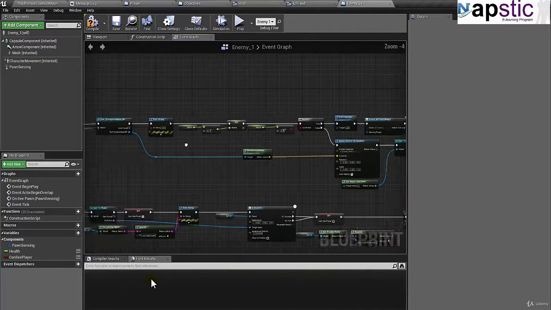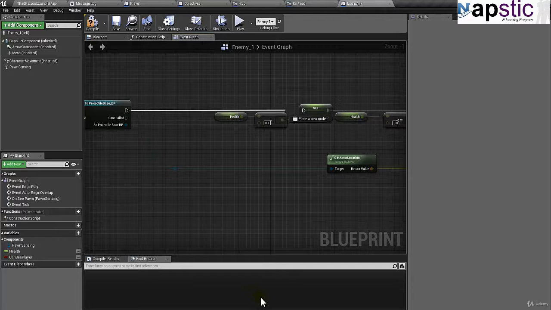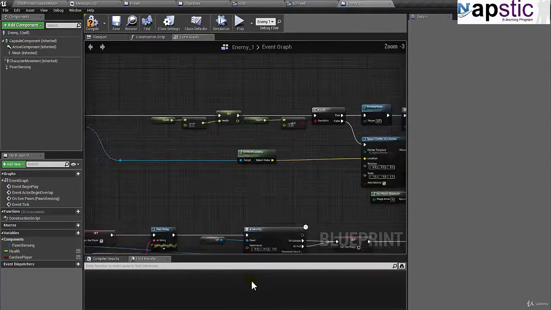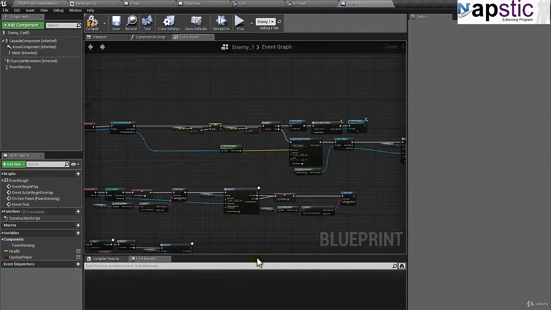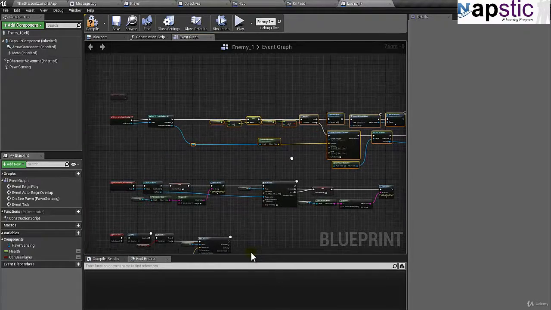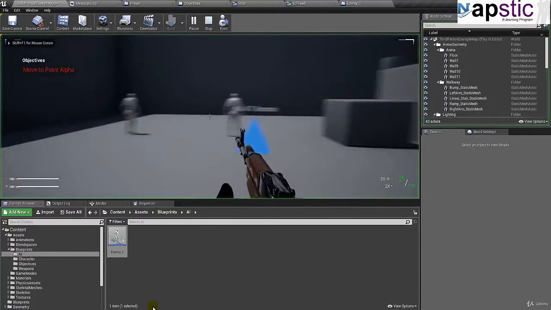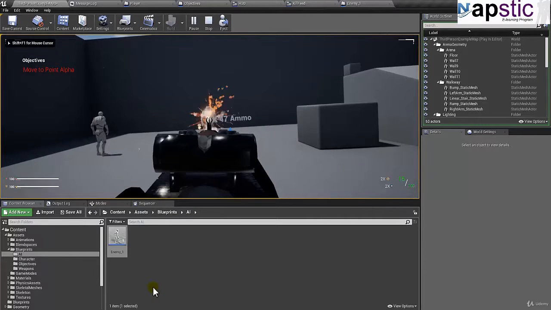And also I think I don't need this anymore, so I'll just get rid of this print string and reconnect this back here, and maybe bring them all to the left, like that. Okay, fine. I'll check that out later. Compile it, save it, and now let's try and get this guy.